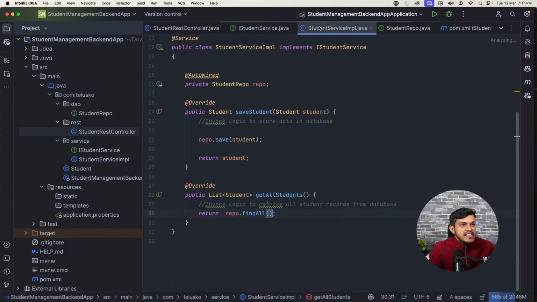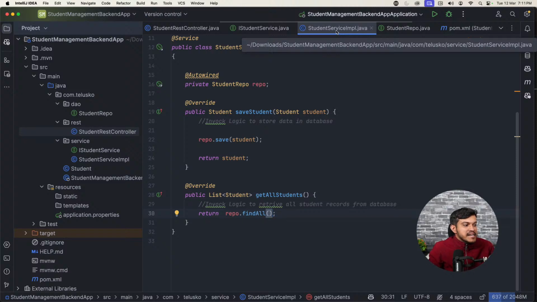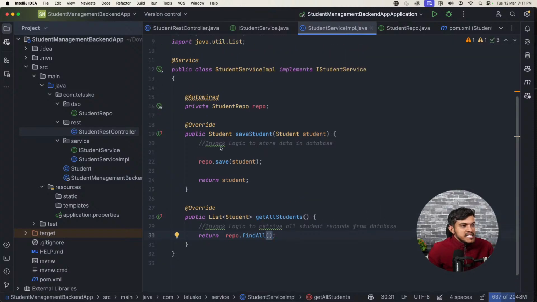And then we finally have the student service implementation, wherein we have implemented these things. Now, this is the code which is responsible to store your student object in the table in the database. The database could be anything. It could be H2, it could be PostgreSQL, it could be MySQL. This is the code. Now, where is this implementation? Spring Data JPA will take care of the implementation.